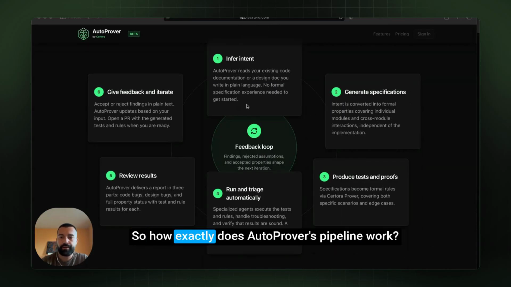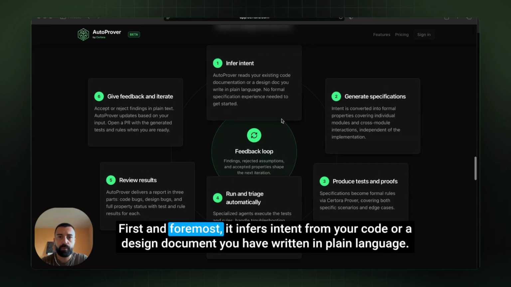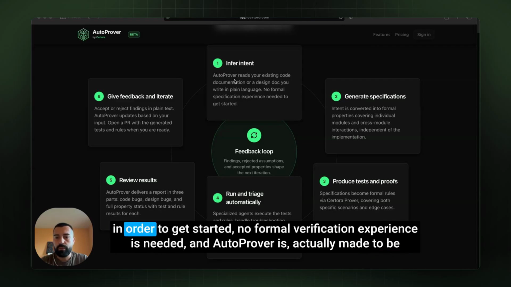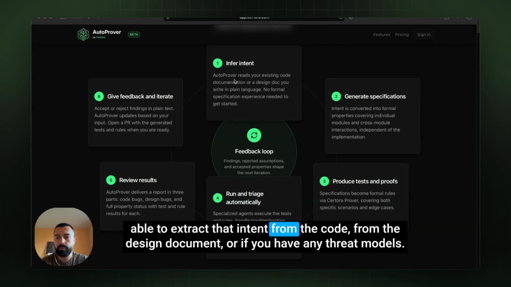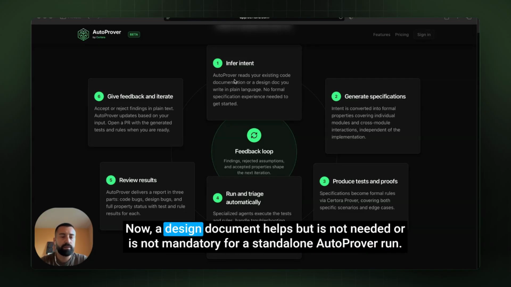So, how exactly does AutoProver's pipeline work? First and foremost, it infers intent from your code or a design document you have written in plain language. In order to get started, no formal verification experience is needed, and AutoProver is made to extract that intent from the code, from the design document, or if you have any threat models. Now, a design document helps, but is not mandatory for a standalone AutoProver run.